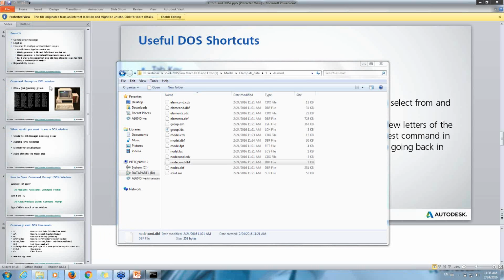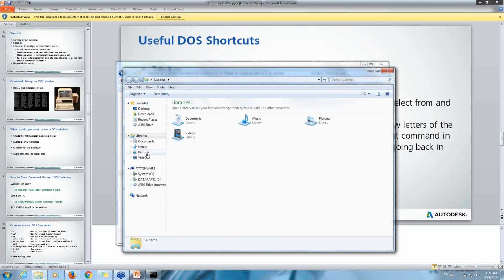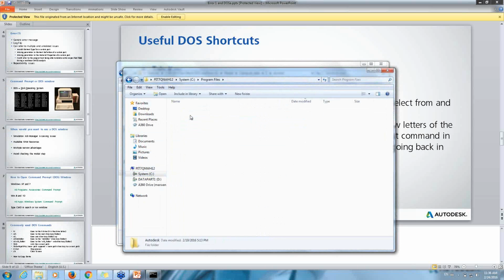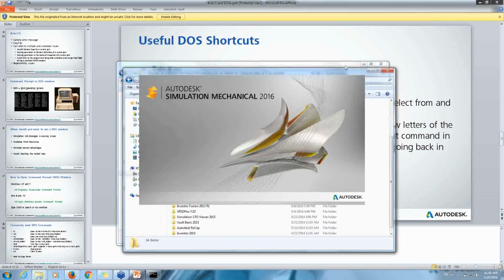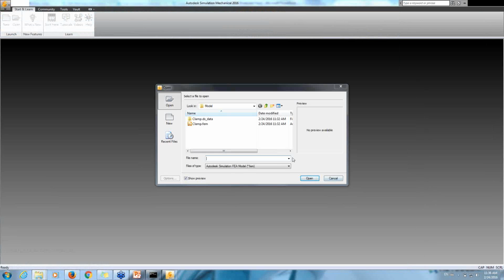Where is it? If we go to C, program files, since we're on the topic, or simulation. I hate how the splash screen doesn't allow you to see anything. Simulation 20. Okay, fine. We'll open that. In the meantime, okay.